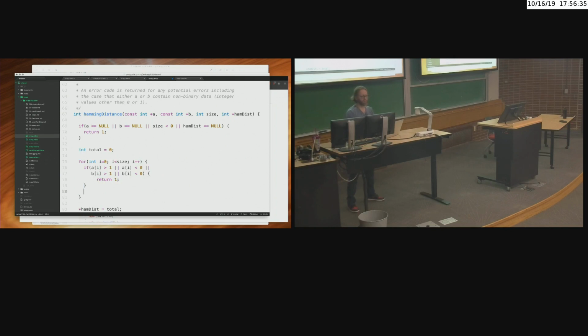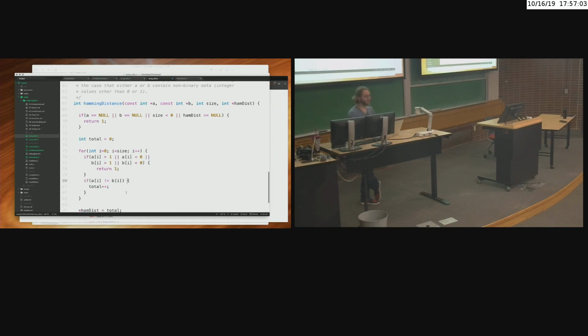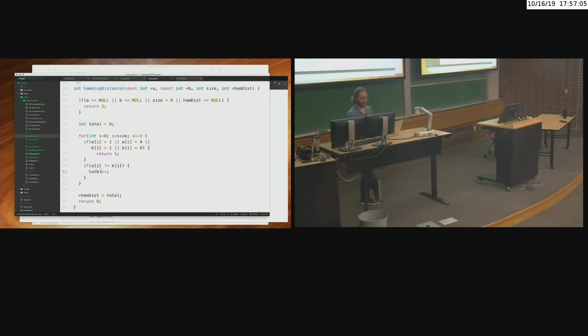Else, and you could put it in an else here if you really wanted to, but if I return here, there's no way that I'm going to come over here to the else. So the else is kind of superfluous, and you don't need it here. Otherwise, if a sub i is not equal to b sub i, then I will say total plus plus. They disagree. If they're equal, then you ignore them and move on. Right? And I've got a total here. I put that into ham dist, and we're good to go. Right? Any questions on that one?